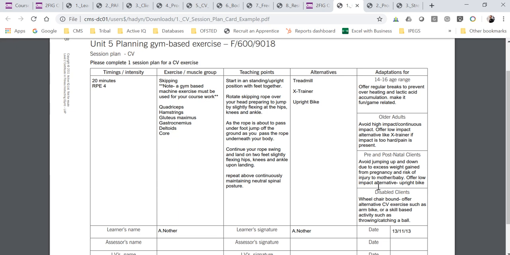Now the only thing here, on hindsight, is we haven't said what trimester this pre- and postnatal client is, so make sure in here in particular, if we're talking about excess weight that has been gained, I would suggest that this is looking at trimester 2 or trimester 3. So make sure you actually put what trimester you are referring to.